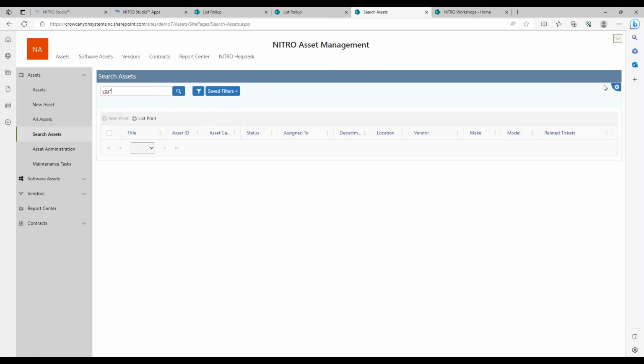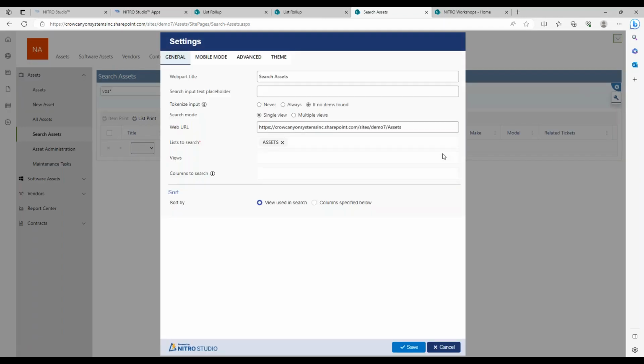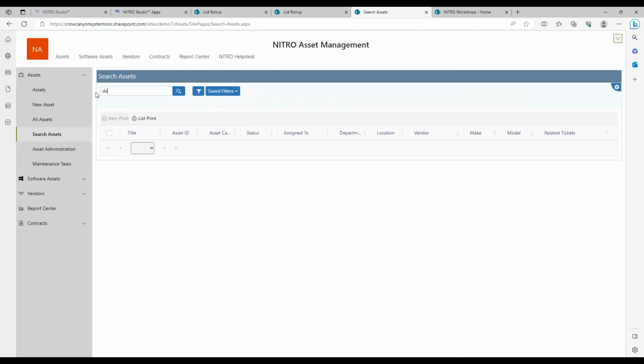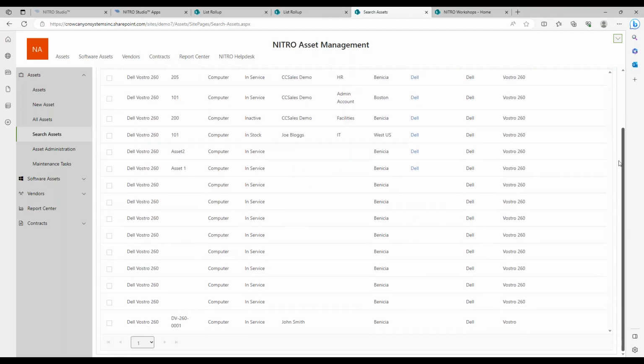We've also added an option to tokenize your search. Previously, if you typed a phrase into the search box, it would only search for that phrase in whatever tickets or SharePoint items it's looking at. But now, if it doesn't find items, or it could even be set to always, it'll split those words into different search queries. So if you look for Del Vostro, because these are assets, it's going to look for Dells and it's going to look for Vostros. It's not going to be just that.